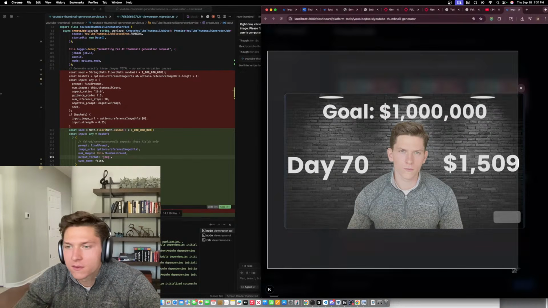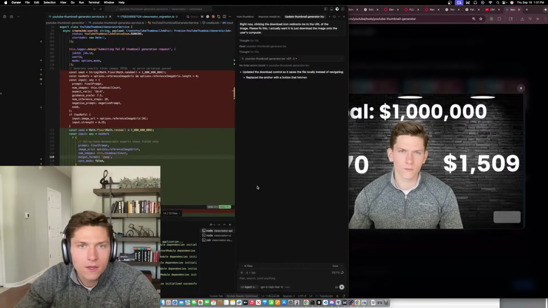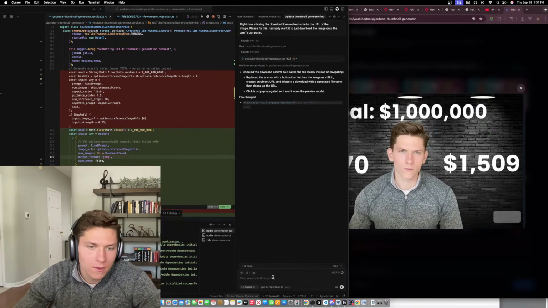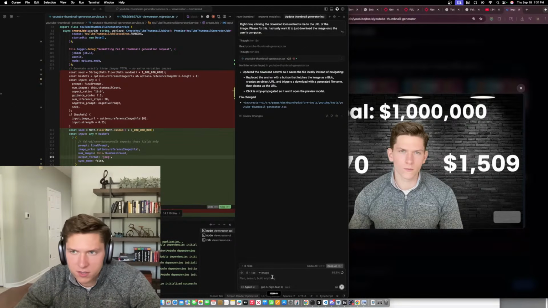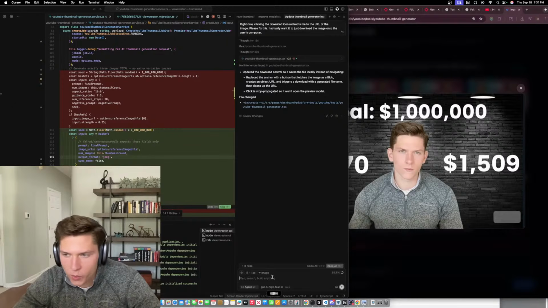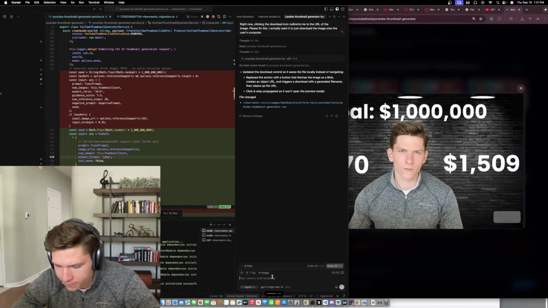Okay, I see what you mean. Okay, yeah, we'll do that. When the user is viewing the image, please make the background container transparent. I actually don't want to see it. I just want to see the image, not a container.